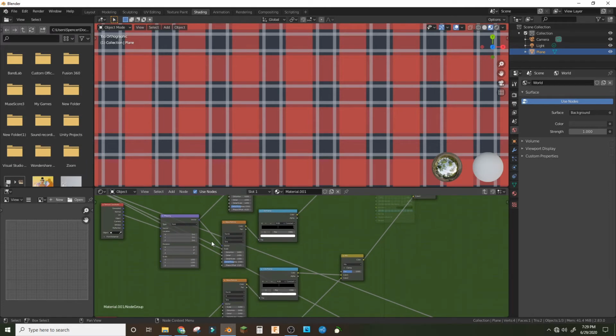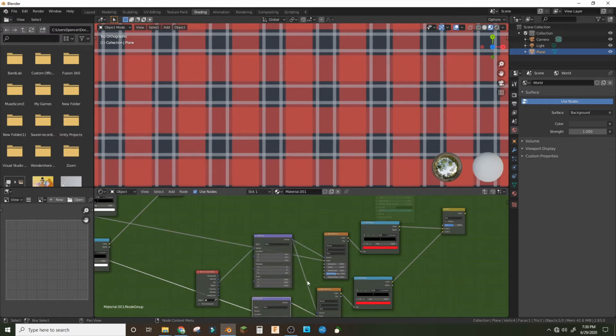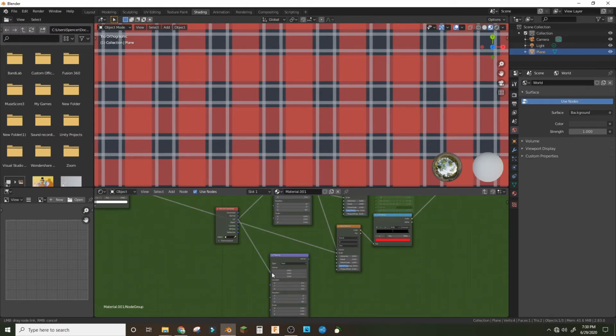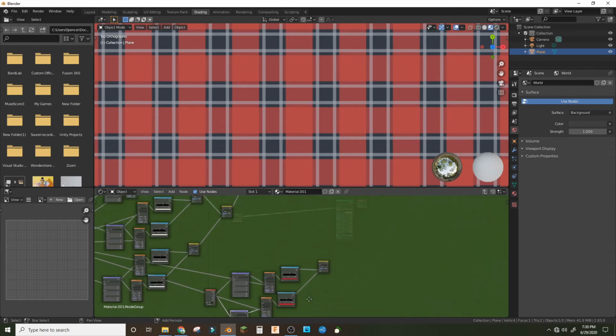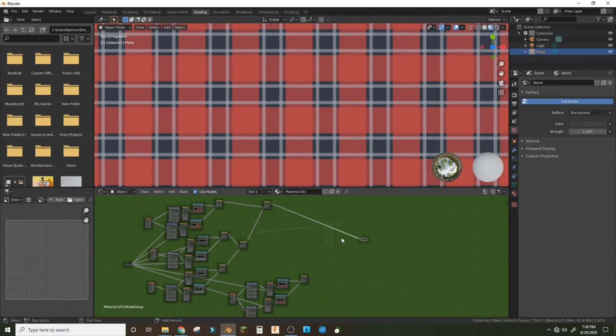Let's check. Okay. Now make the white in the last one red for both of them and duplicate this mapping node and plug it in. And 90 or 0, I guess. And mix RGB that with the last one and it should be done. We should have a flannel.